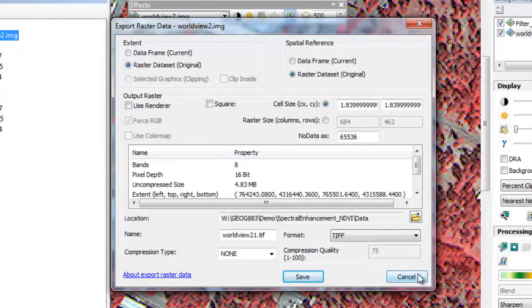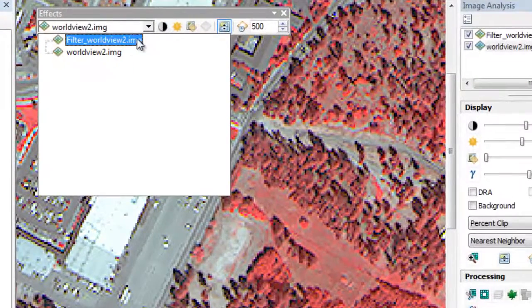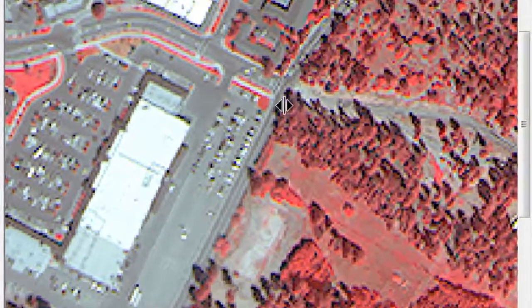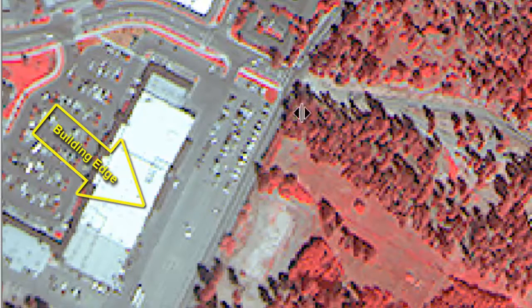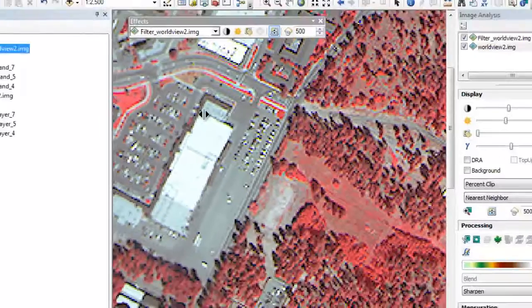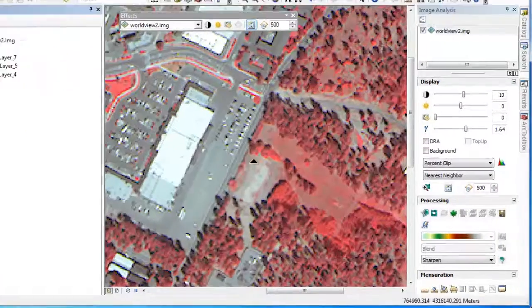One of the most useful ways to evaluate our output is to use the Swipe tool in the Effects toolbar. Using the Swipe tool, we can swipe back and forth between our raster layers to examine the impact of the spatial filter. The Sharpen filter created a new data set with crisper features than the original. The edges of the buildings are more easily discernible, and we see increased texture in the tree canopy. Sharpening filters emphasize the spatial properties of the imagery over the spectral ones.